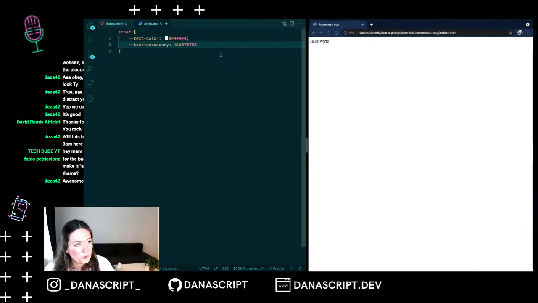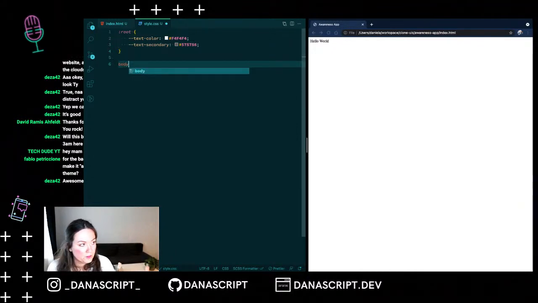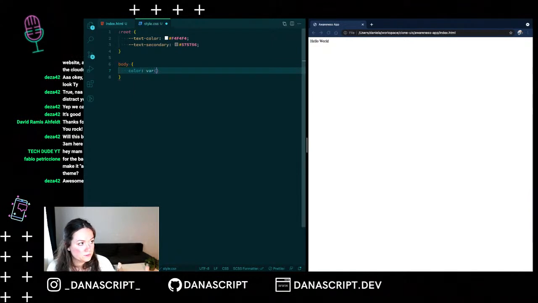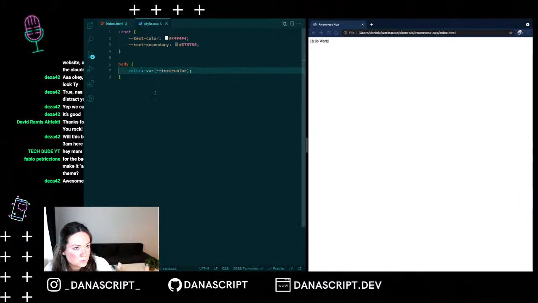Okay, we have two variables now, and before we continue creating them, let me show you how we can use them. On the body, we can define that we want all of our text to be our text color. So we do color and var for variable, and then you write text color. It was even suggestive. Now if we refresh it, it didn't do anything. Why? We imported style.css. Excuse me. Am I missing something crucial here?